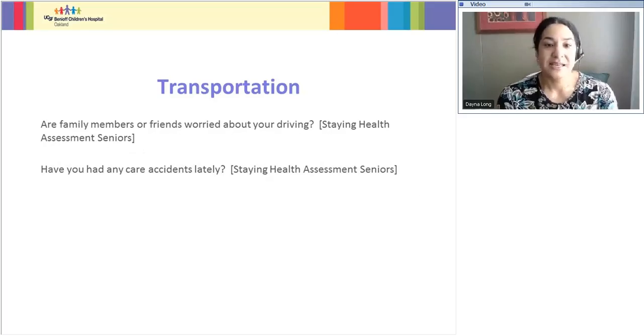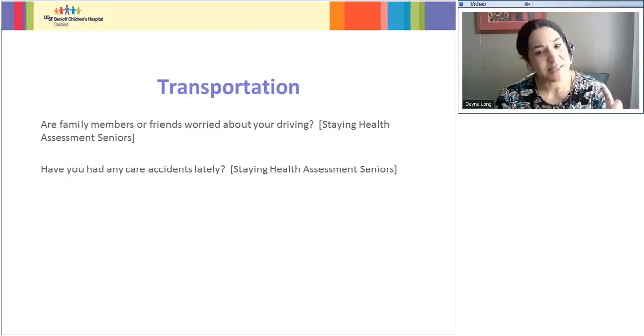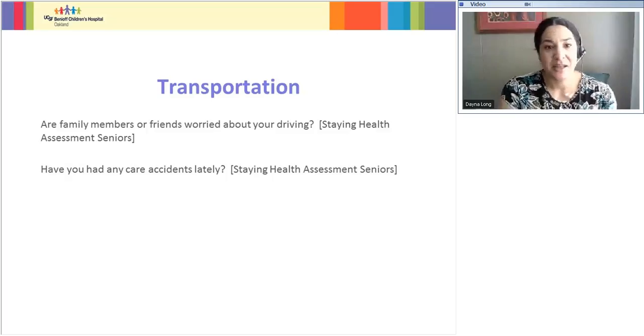The Staying Healthy assessment also asks about transportation, and it says, are family members or friends worried about your driving, or have you had a car accident recently? This is a different spin on transportation, more of a safety concern. But these transportation questions are on the Staying Healthy assessment.